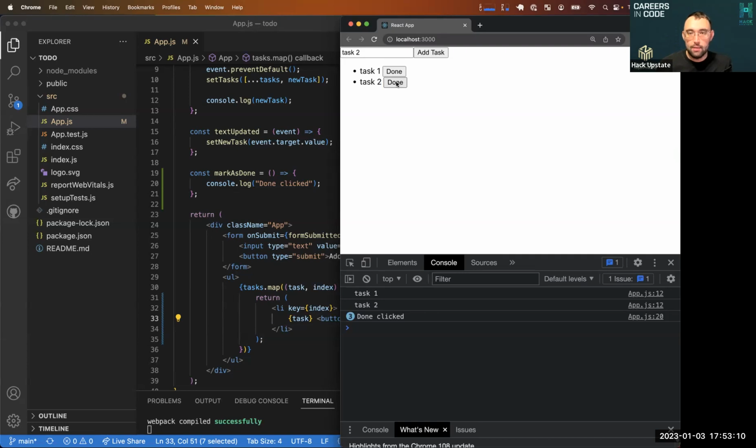Now we've got a problem. How do I know which done button is getting clicked? How do I know which task to cross off? Does anyone have an idea of how we could go about knowing which done button was clicked?